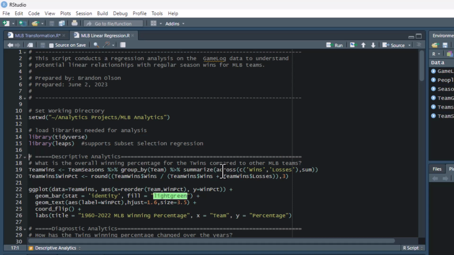I'm going to respond to the question of what is the overall winning percentage for the Twins compared to other Major League Baseball teams. I have team level performance for each season, but what I want to do is look at their combined performance across all seasons that I have in my data, again from 1960 to 2022. I want to add all that data together for each team, so I'm grouping it by team across all seasons, and I'm going to then put that aggregated data into a new data frame called team wins.